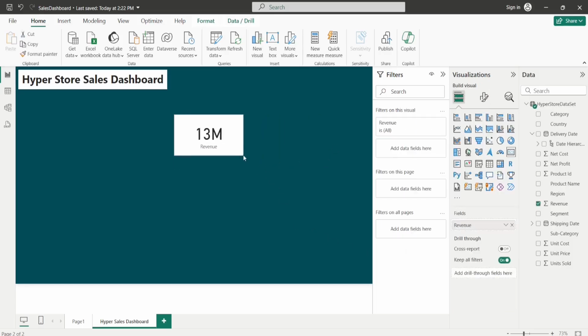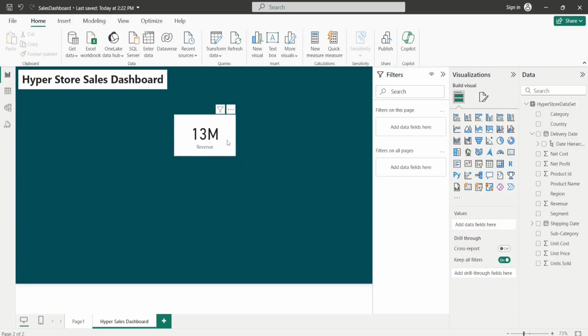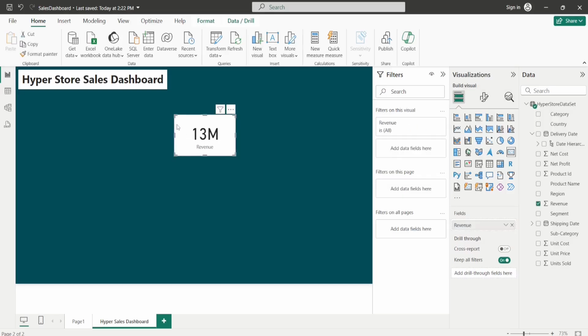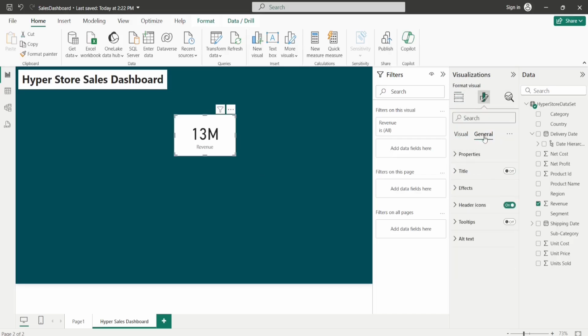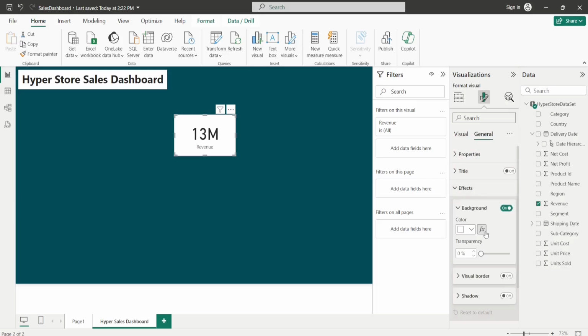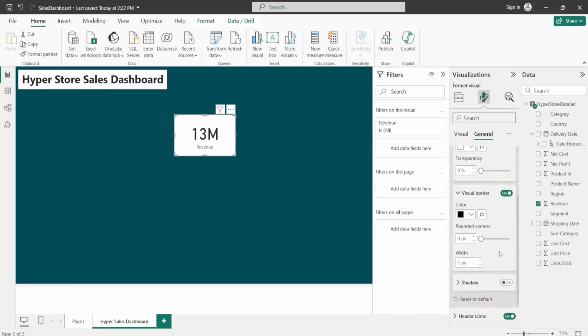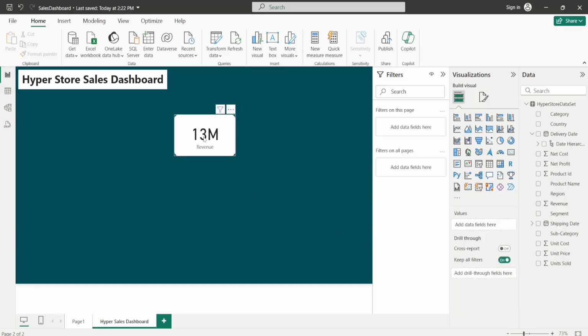Let me adjust the size of this card. Next, look at the edges. I want the edges to be rounded. For that I will go in the format your visual, go to the general settings, and go in the effect section. I will enable the visual border and rounded corners. I'm going to increase the pixel size to 15. This will make the edges rounded.